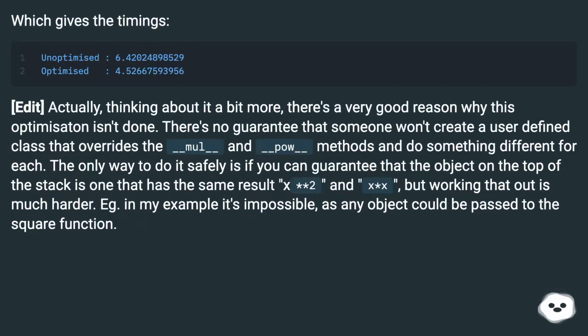Edit. Actually, thinking about it a bit more, there's a very good reason why this optimization isn't done. There's no guarantee that someone won't create a user-defined class that overrides the __mul__ and __pow__ methods, and do something different for each. The only way to do it safely is if you can guarantee that the object on the top of the stack is one that has the same result for x*x and x**2, but working that out is much harder. E.g. in my example it's impossible, as any object could be passed to the square function.